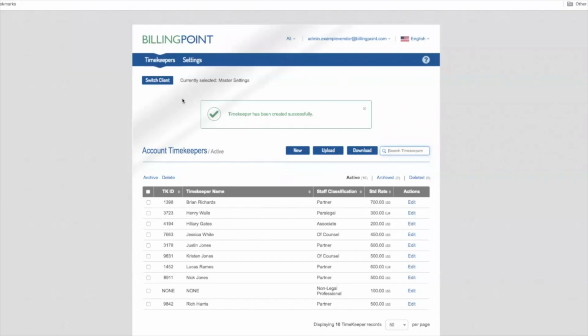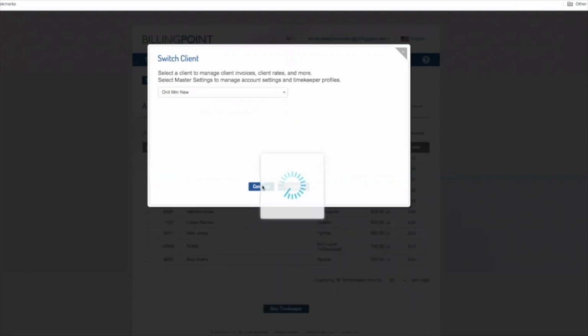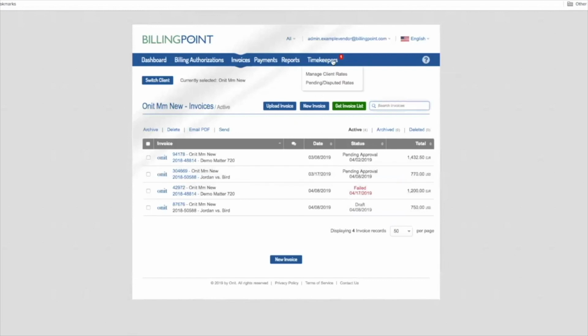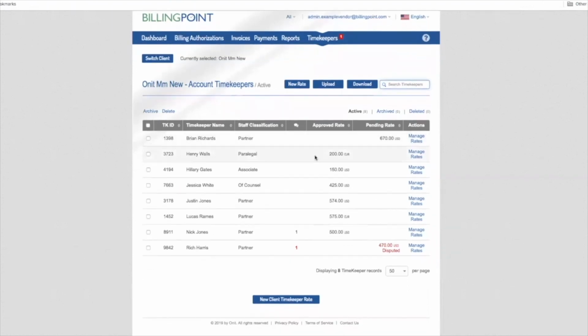To submit this timekeeper with a rate for the client to review and approve, use the Switch Client dialog box and choose your client. Under the Timekeepers tab, choose Manage Client Rates. Here, you'll see a list of the client timekeepers with either a pending rate or an approved rate. To submit the timekeeper we just added, choose New Rate.